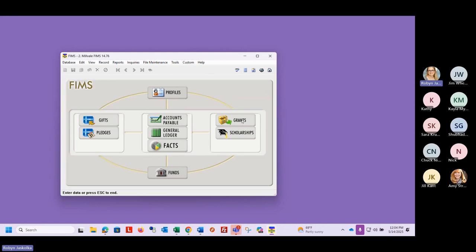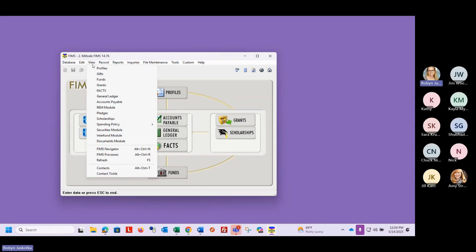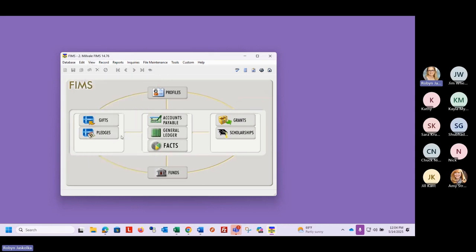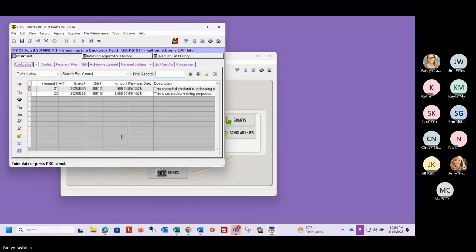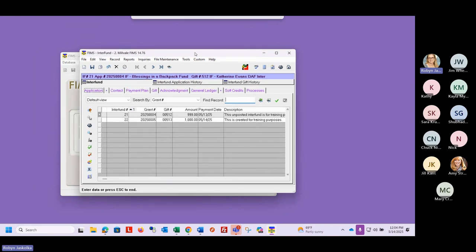All right, to access the Interfund module, you're going to go to View on the menu bar and go down to the Interfund module. So the Interfund module makes creating interfunds easier for you because you can do everything in one place. And it also links the gift and the grant components together into a single record with an actual Interfund number.